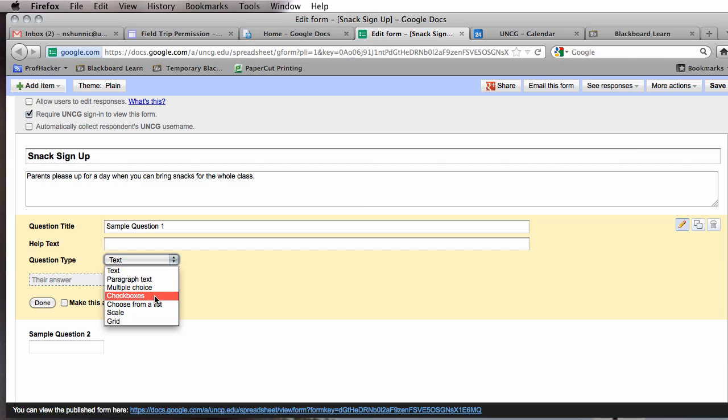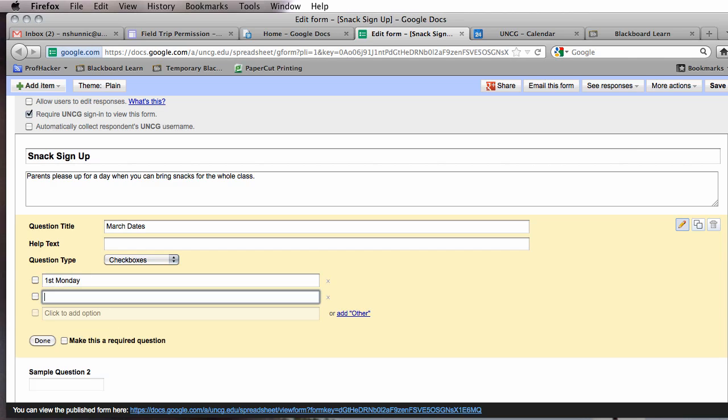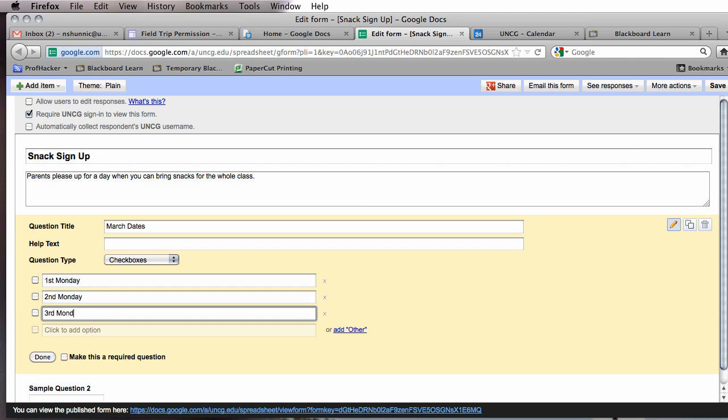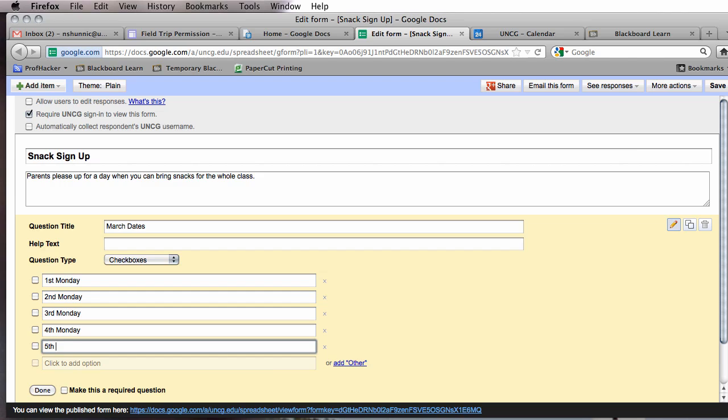you could do check boxes. Let's do check boxes. So let's say these are the February dates, let's say. Well, let's do March dates. February is almost over. So say we're going to do, I don't really want to look at all the different dates, so we'll just say first Monday, second Monday, third Monday, fourth Monday, and there might be a fifth Monday.